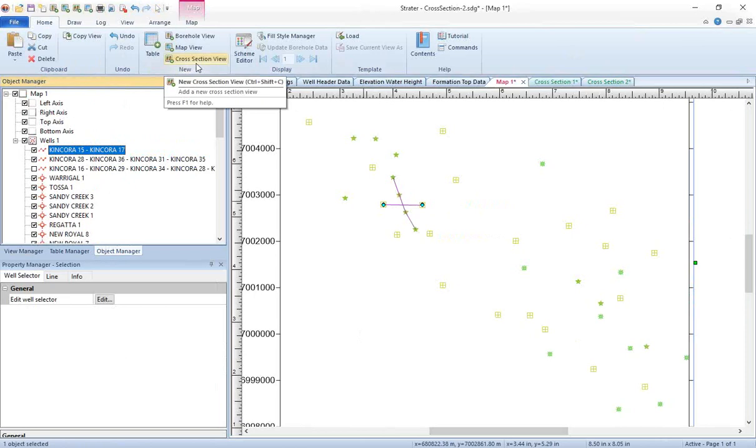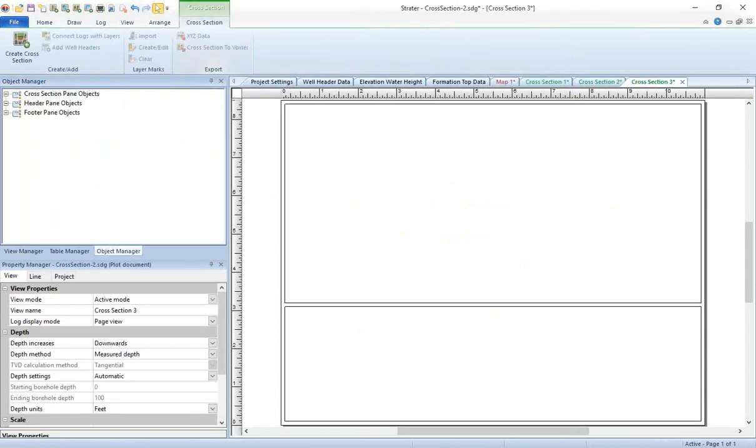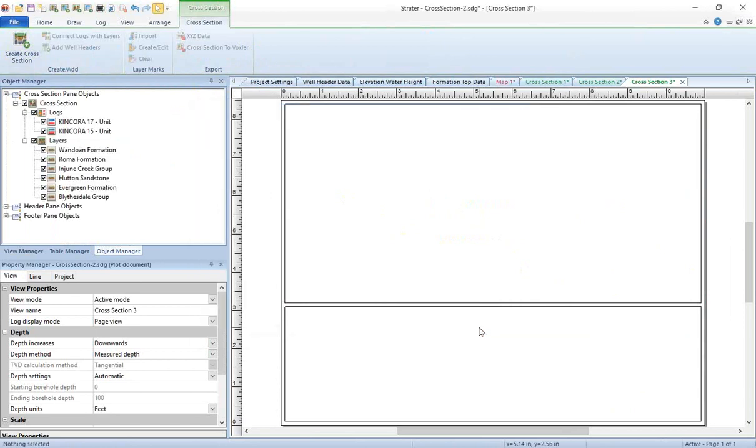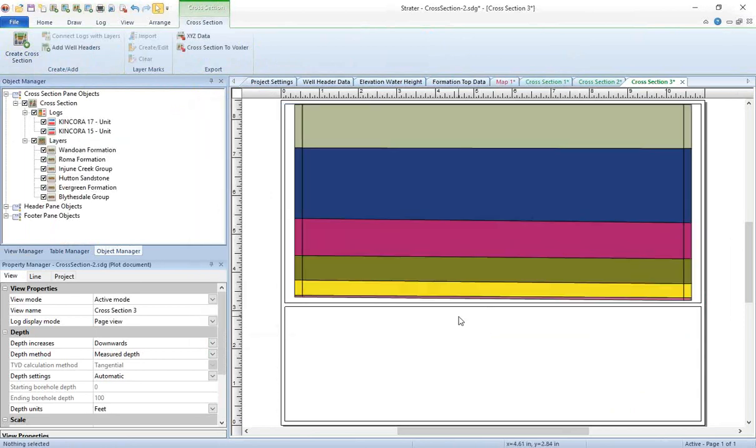Okay, so we need to create a new cross-section view. All right, these 2 holes are in the import cross-section data dialog. That's good, that's what we wanted. Okay, so you can see that we've created now another cross-section. So let's go ahead and export this to Voxler to see how it fits.